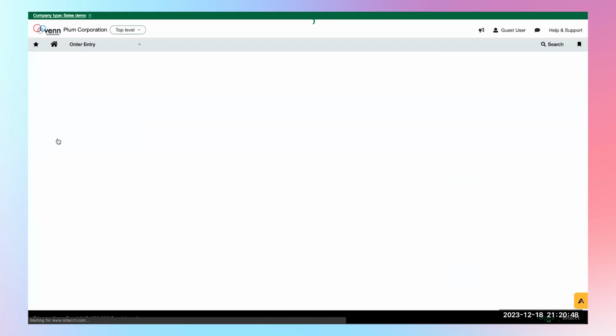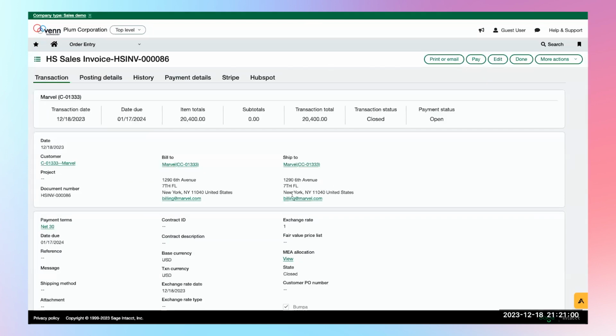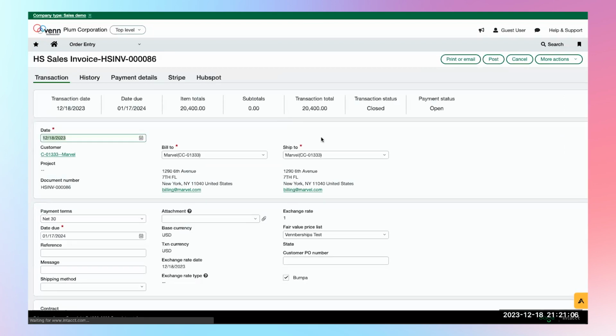So if I view this invoice, we've got the line item for the workspace, 850 per. And we had, what was it, 24? Yeah, there you go, 24 of those things for 20,400. So once again, this can be done automatically, but I'm going to do it manually here. So I'm going to edit this invoice. And over here, we have a Stripe tab.